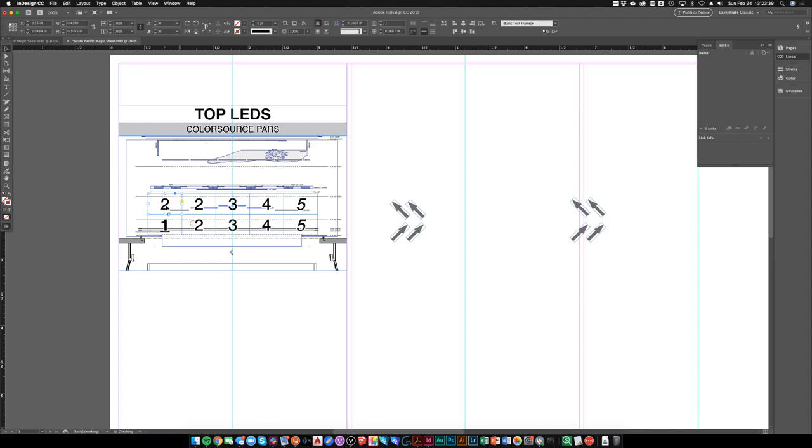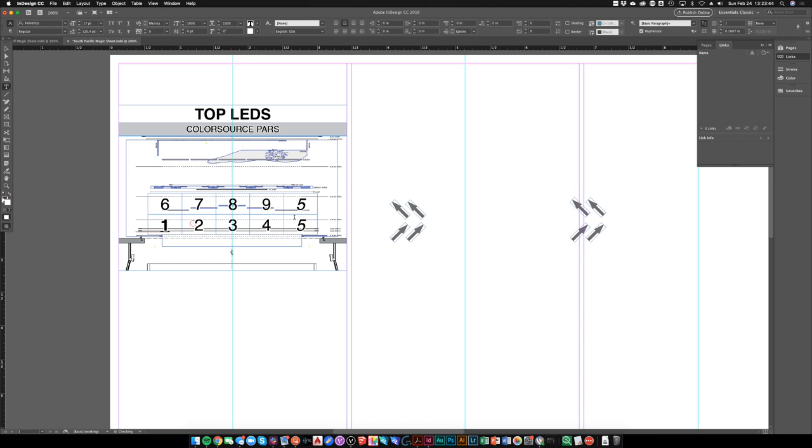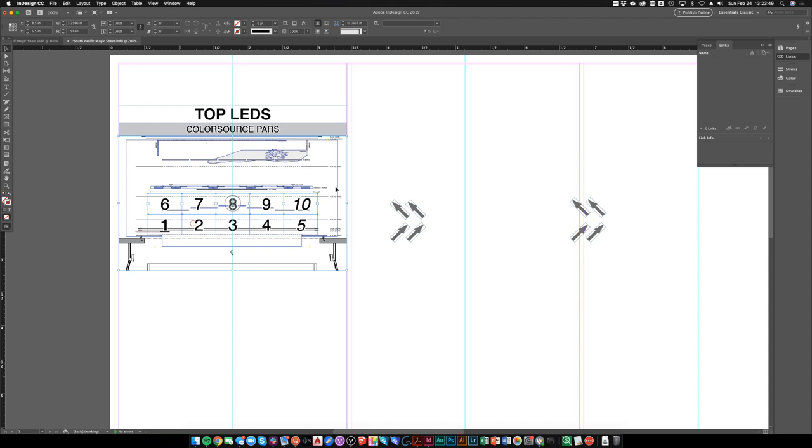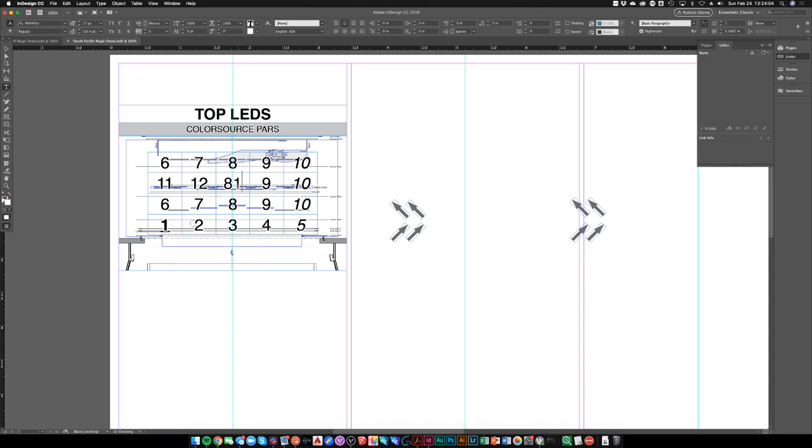Change it to 6, 7, 8, 9, and 10. And then I'll just do the same thing again, and the same thing again. These boxes are pretty close to being where they are. 10, 11, oops, 12.